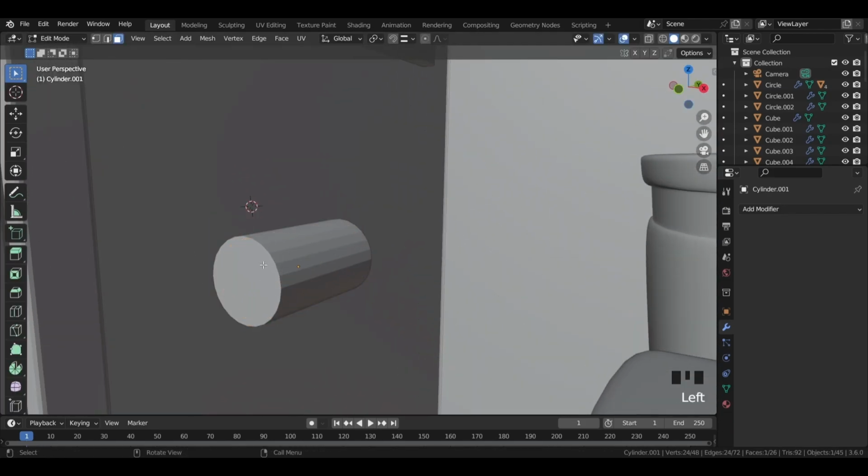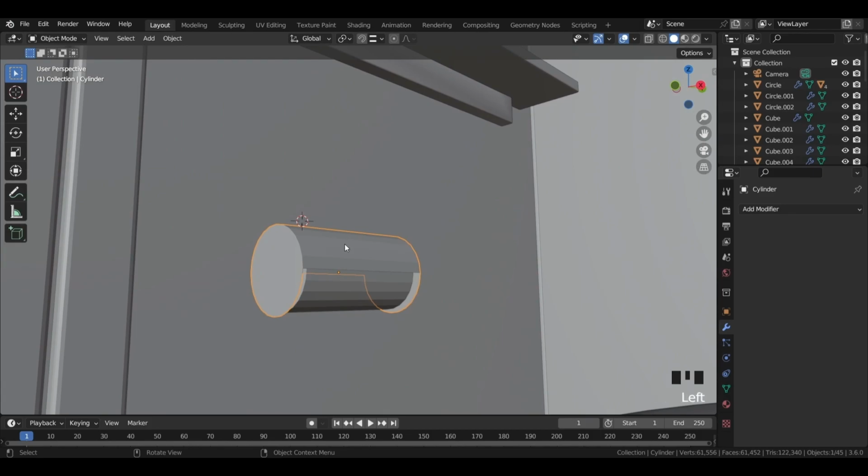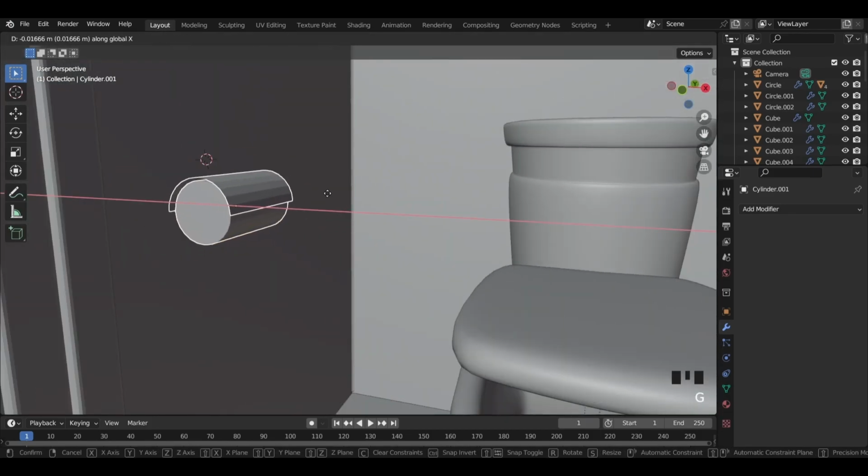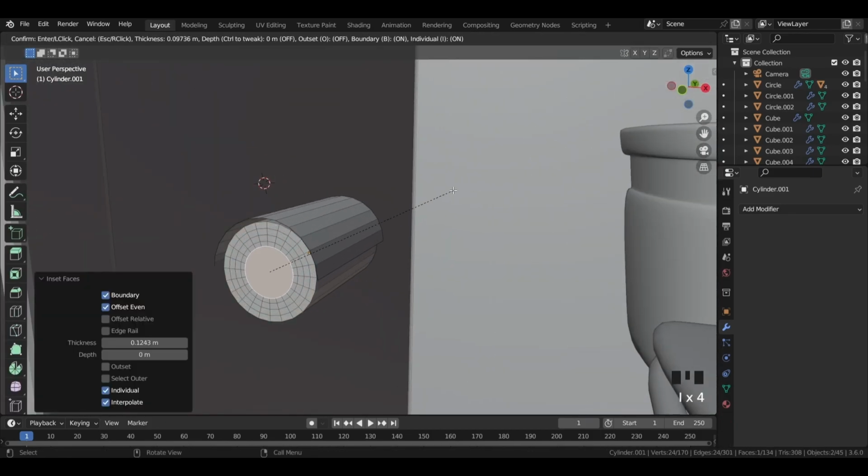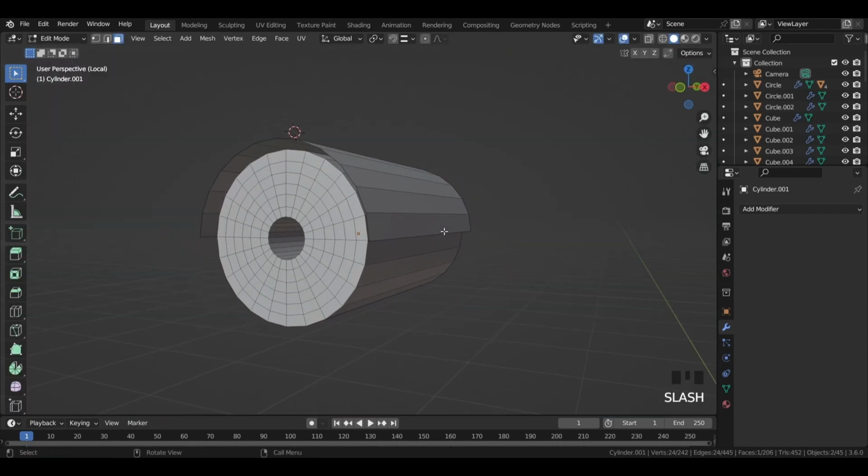Duplicate it and scale up one of the cylinders. Then select the bigger cylinder and remove the bottom faces. For the little cylinder, insert the side faces more times and make the toilet paper like this.